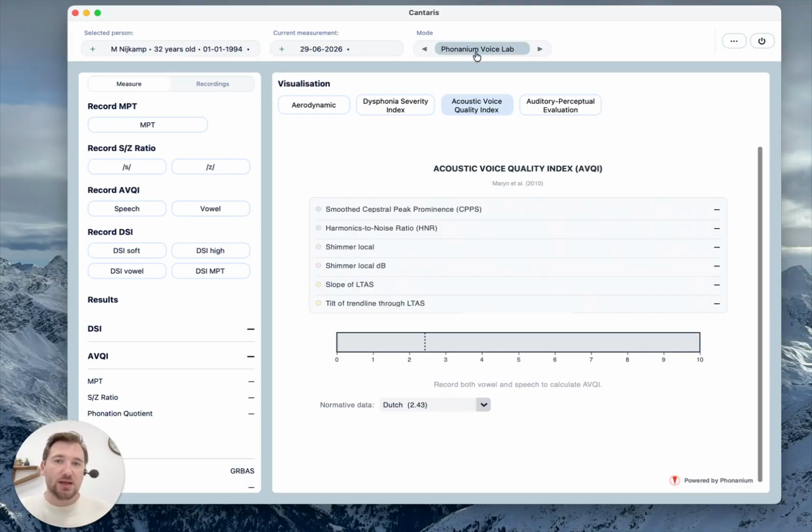You need to be in the Phonanium Voice Lab and then click on Acoustic Voice Quality Index. This is going to show you all the parameters that Cantaris is going to calculate for you. And you only need 2 recordings, you can see it at the left right here, to complete the recording list for the AVQI and then let the software do the calculations on its own.